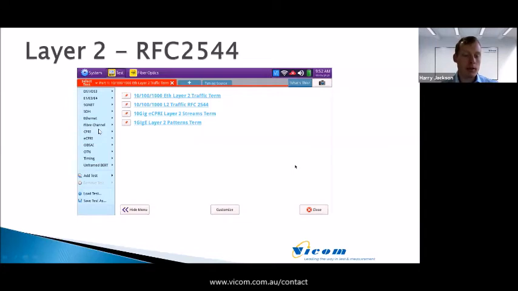If you wanted any tests that you can see here, get in touch and we can look at getting them added to your unit. That's not a problem at all.